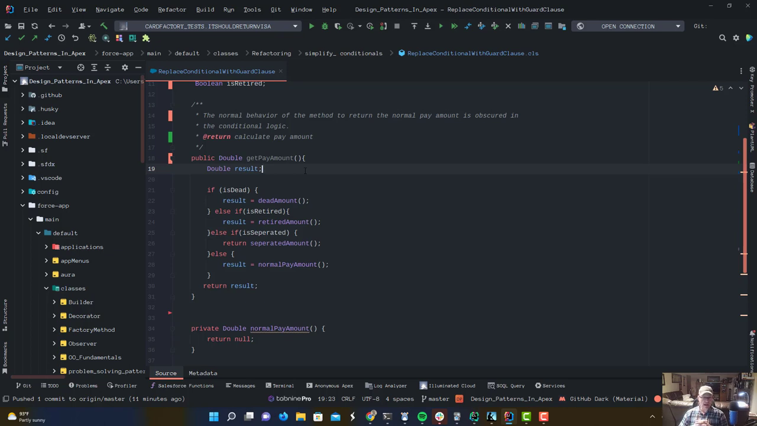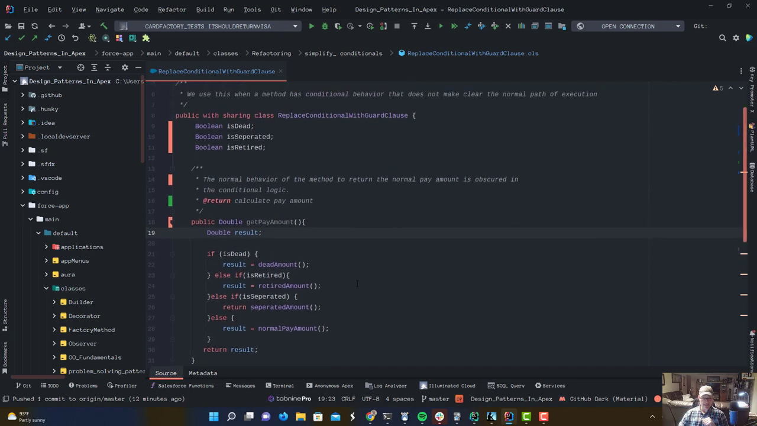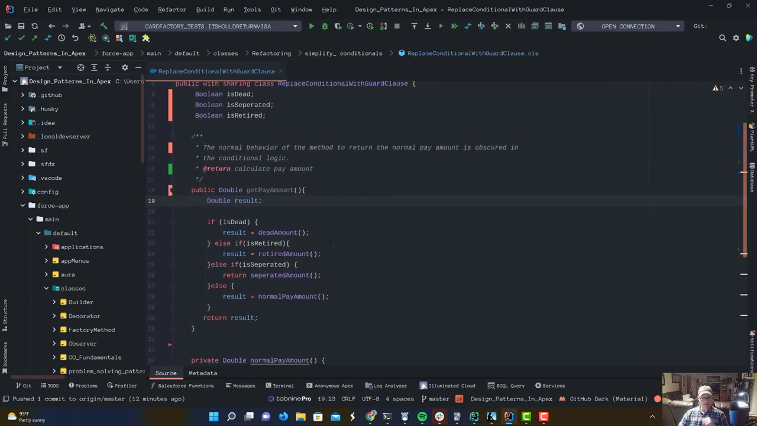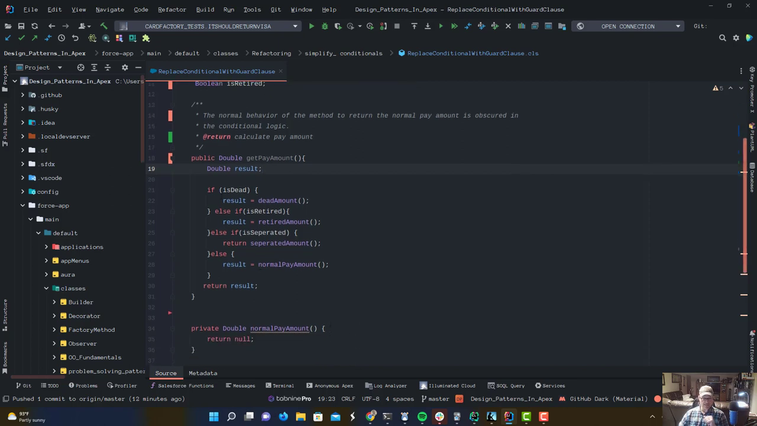So the idea behind replace conditionals with a guard clause is that we have code where the conditional logic has sort of obscured the normal flow. So we've got here this kind of fake class, replace conditional with guard clause, and a method called getPayAmount. The normal flow of this code, these are all kind of exceptions, right? We're going to return the dead amount, the retired amount, the separated amount. 99.9% of the time this code runs for our employees, it's going to return the normal pay amount. But that's sort of obscured in the code, right? And it starts to have a lot of fairly complicated conditions to test. So that's what replace conditionals with guard clause is all about.